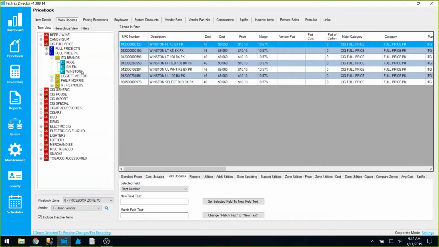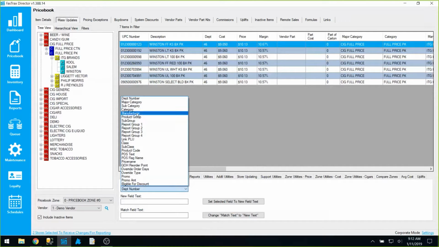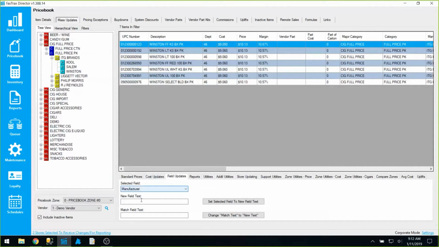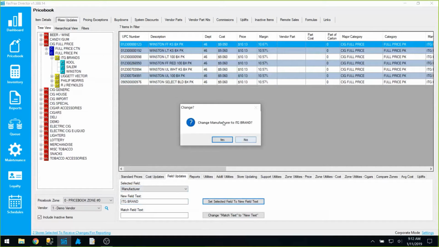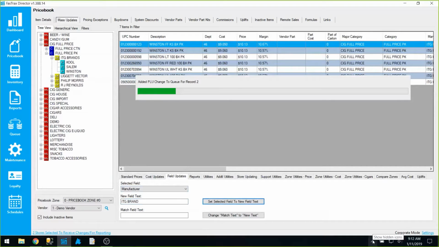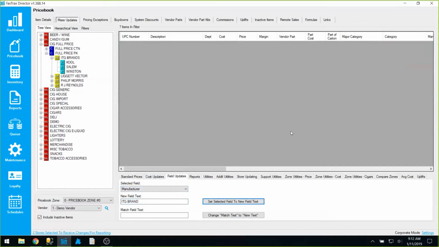I can simply filter like I have here. I can go to my manufacturer column here in that selected field. I can put in my new text, and then I can set that field to the new text. And it's going to update ITG brands to ITG brand. As simple as that.